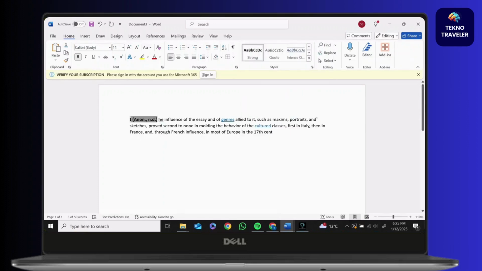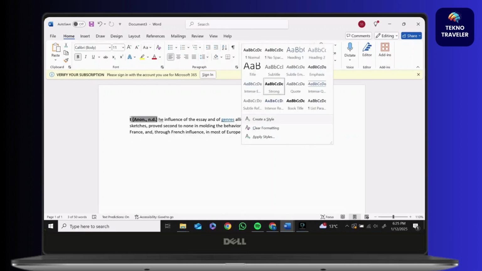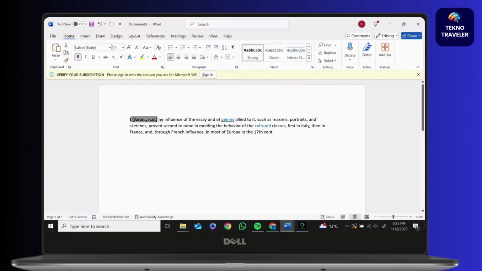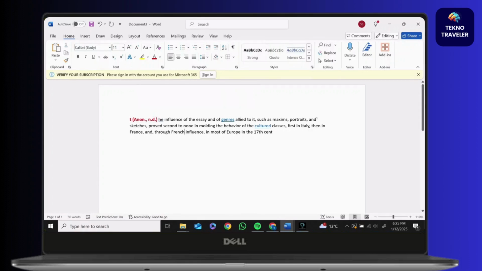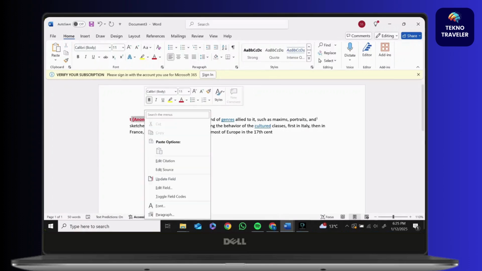Simply select the one you want, and to edit the heading, simply right-click on the selected text. After you click on the selected text, you'll find all these options pop up. From here, you can change color, change font style, change size, and everything.